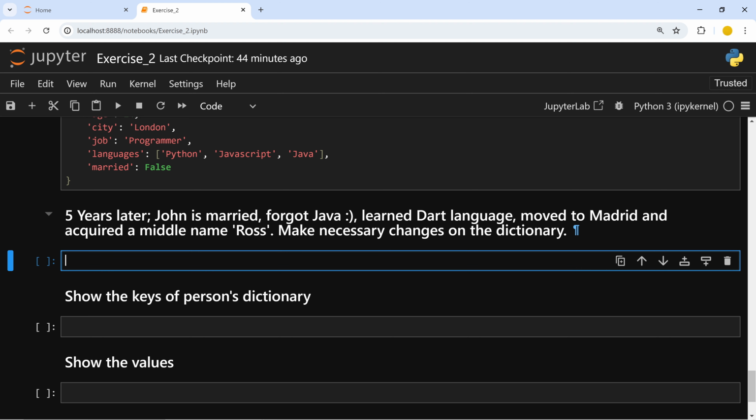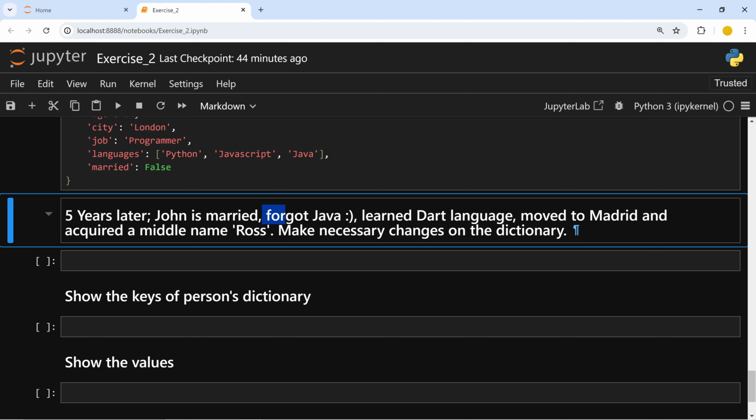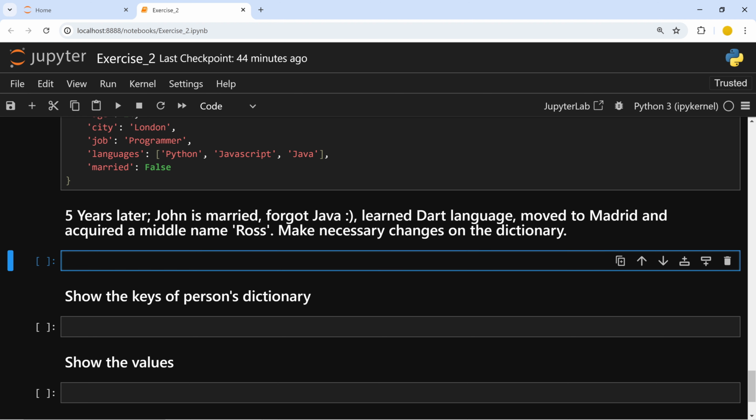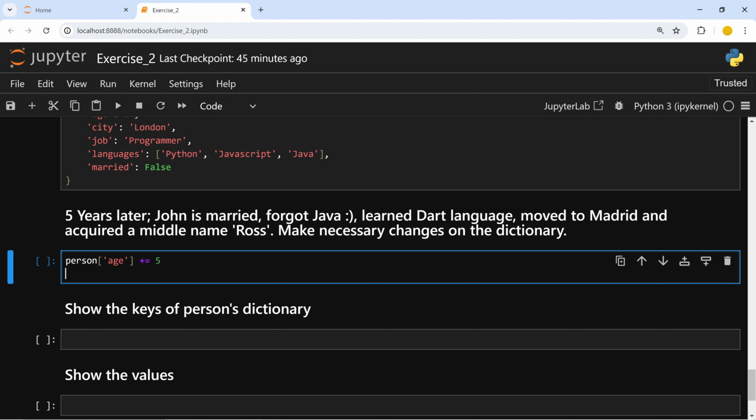Now we are going to change this dictionary. This is 5 years later. John is married. He forgot Java, learned Dart language instead. He moved to Madrid and acquired a middle name Ross. We are going to make the necessary changes on this dictionary. Person age, we are going to increase it by 5, right? So I will write plus equals operator and 5. Now this is updated.